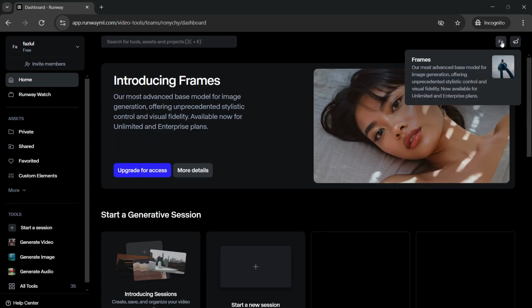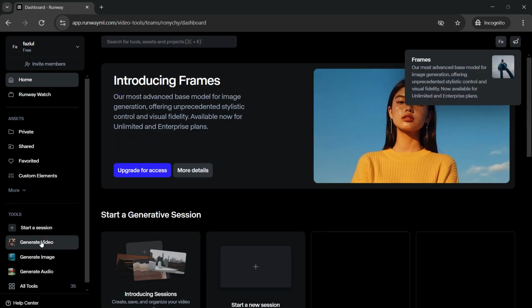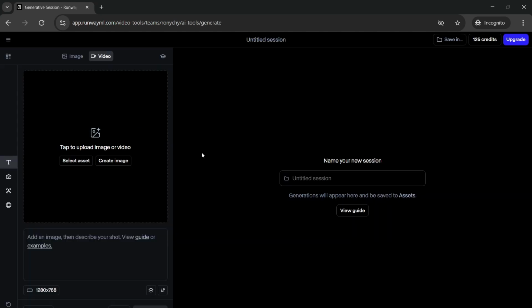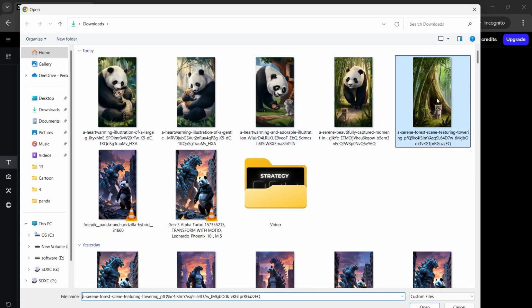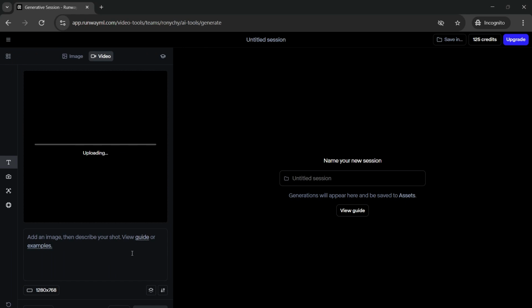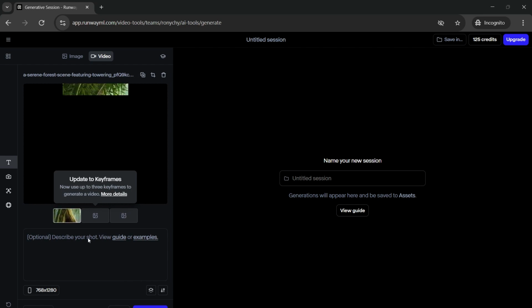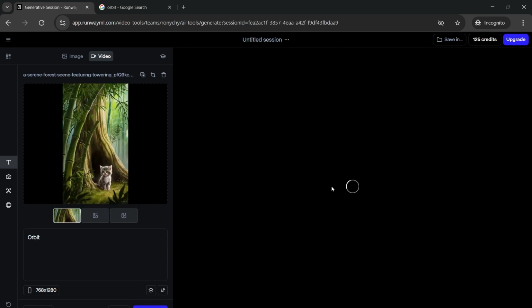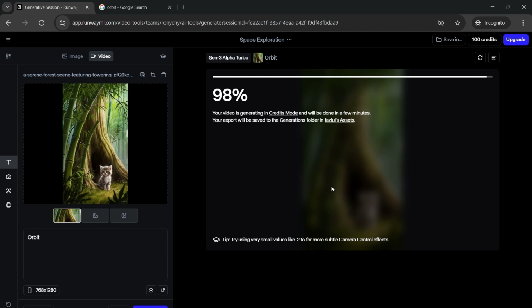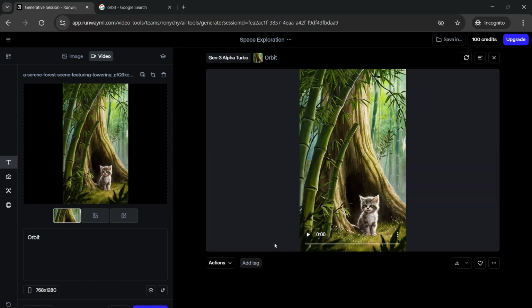After verification, go to the Generate Video section. Upload your image, type orbit, and generate. Within a few seconds, your image will turn into a video. Now, generate videos for all images and download them.